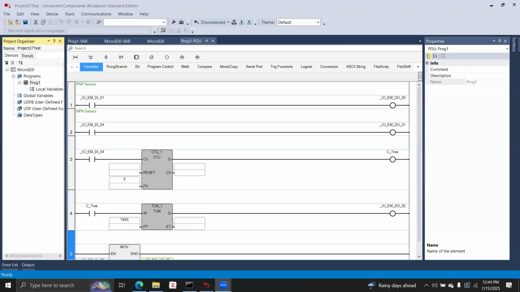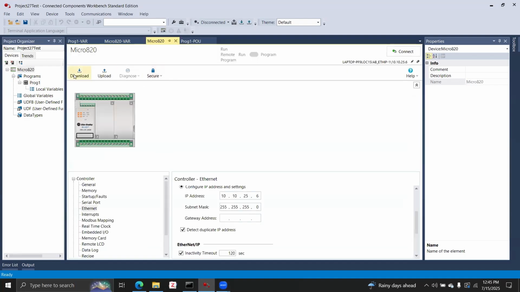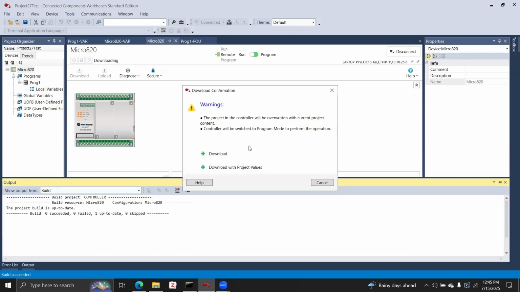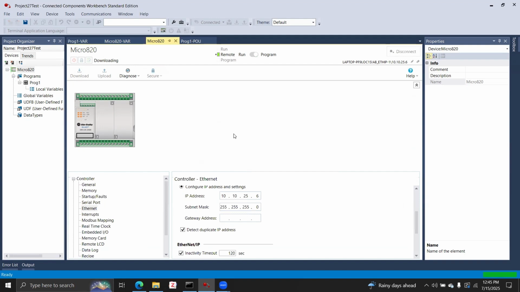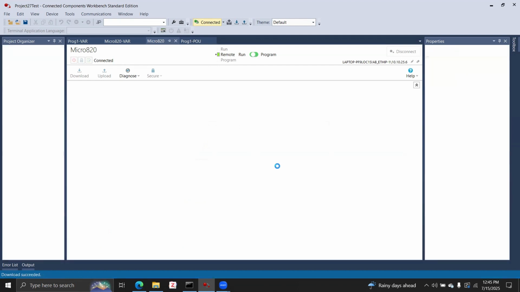Now we can download this program to the PLC. Go to download. Then download with project values. So now the program is ready to download. So it is downloaded now. So it is asking to proceed. Click yes. Now the program is in run mode.